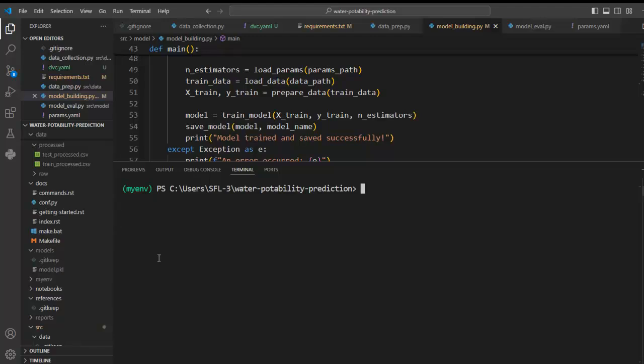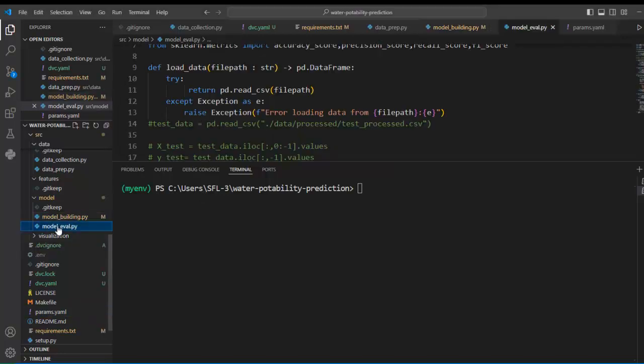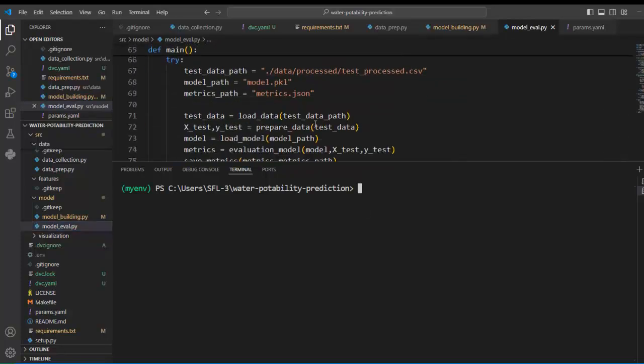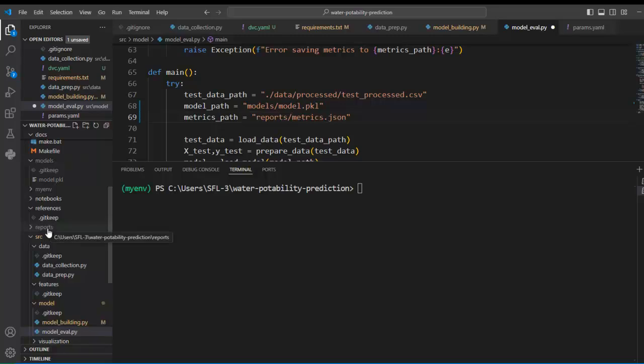Now let's move on. Now it's time to add our final stage to our machine learning pipeline, means our DVC pipeline, this particular stage, the model evaluation stage. Let's check the path first. Here we have to give models/model.pkl, and we are going to store the JSON file inside the reports folder, in this folder. So let's save this.